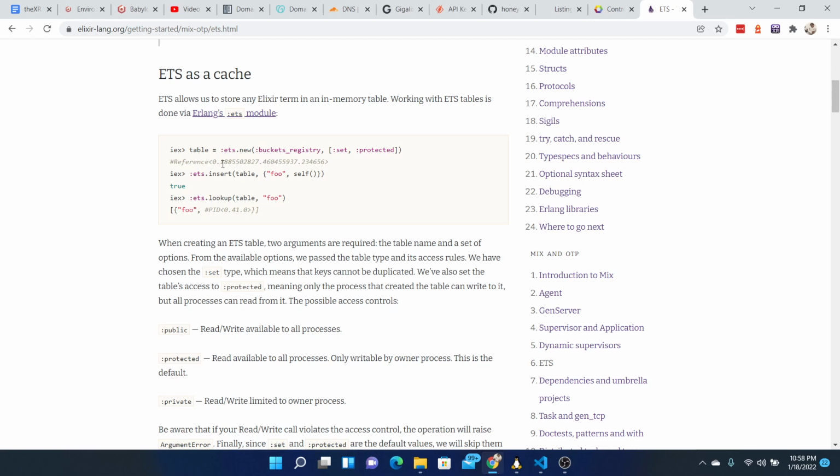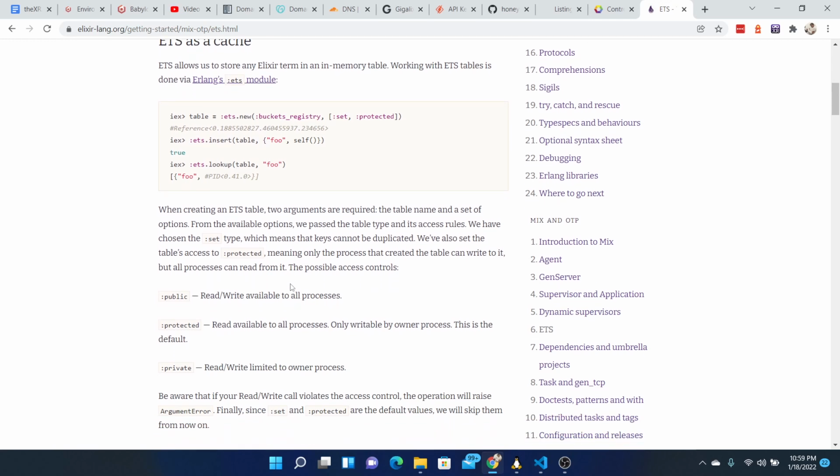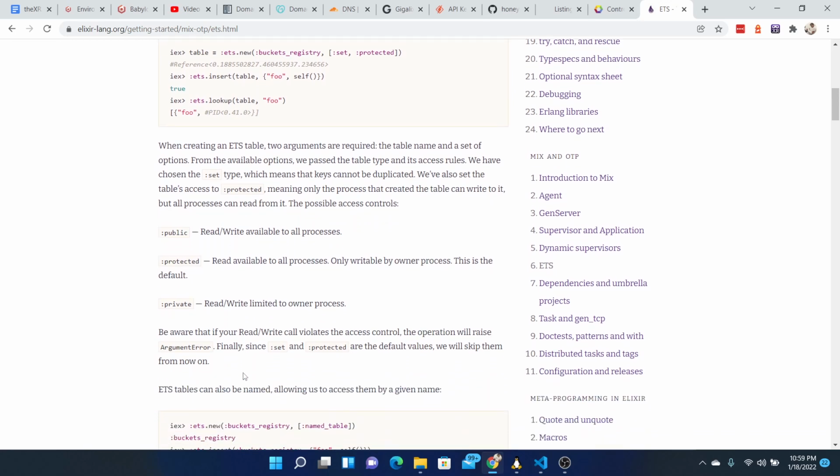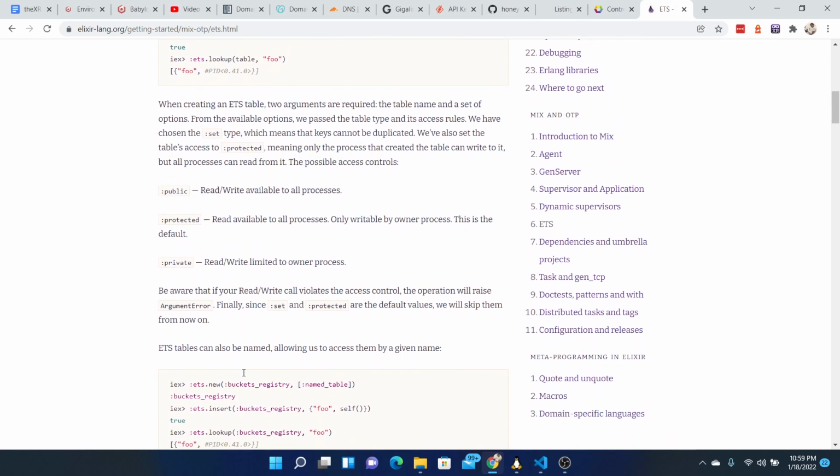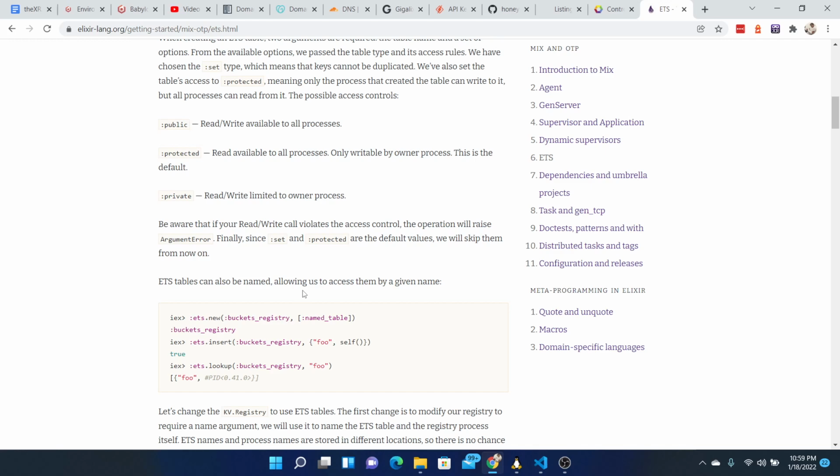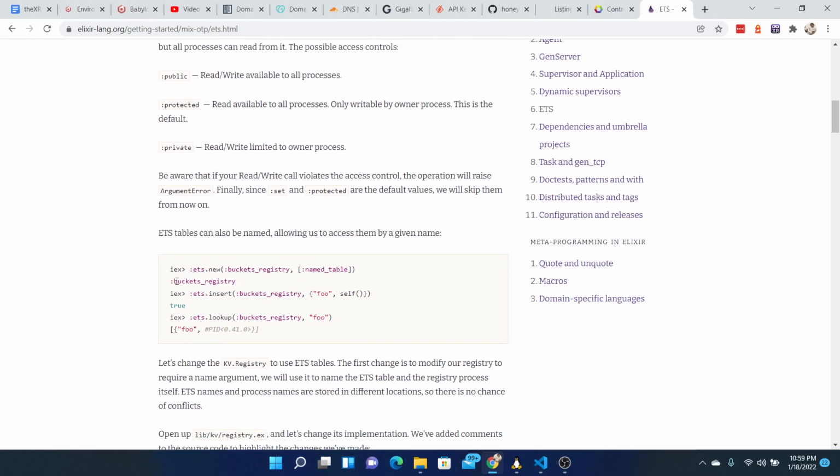ETS new buckets registry. When creating an ETS table, two arguments are required: the table name and a set of options. From the available options, we pass the table type and its access rules. We have chosen set type, which means the keys cannot be duplicated. We've also set the table's access to protected, meaning only the process that created the table can write to it, but all processes can read from it. Possible access control: public, read-write available to all processes; protected; private. ETS tables can be named, allowing us to access them by a given name. So this gives us the bucket registry, and insert, lookup.